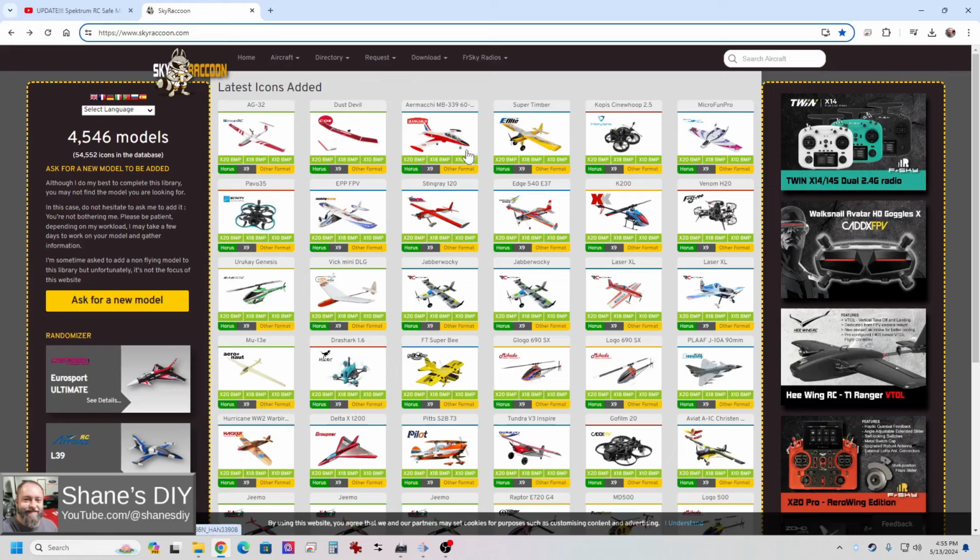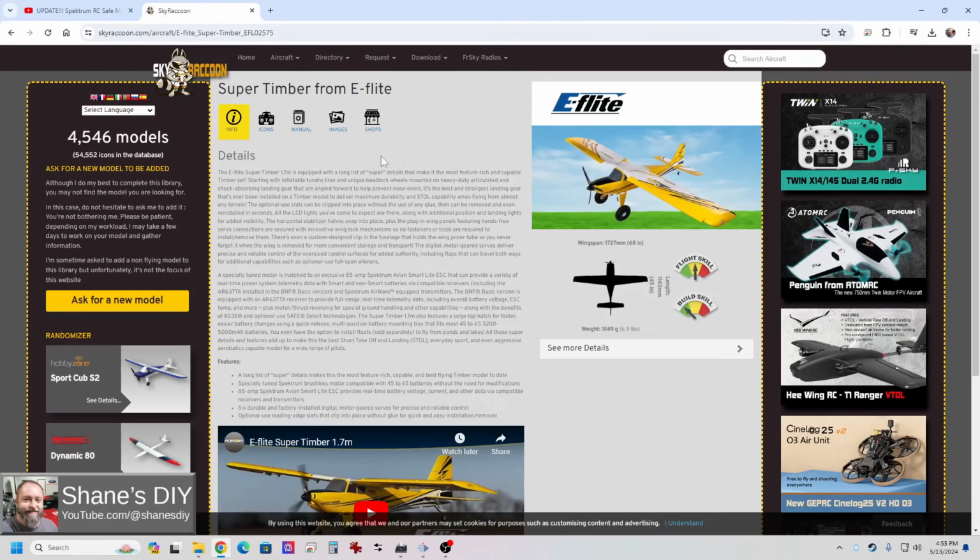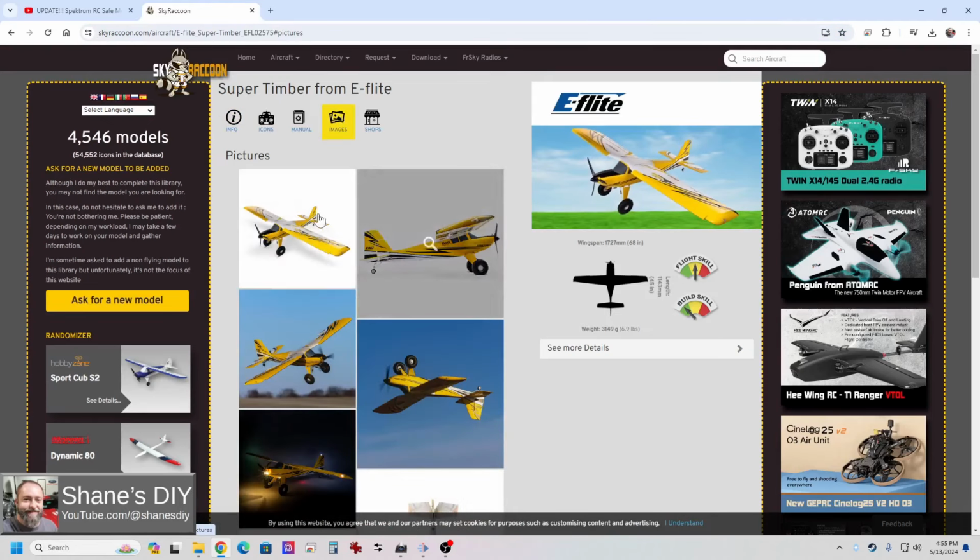You go to this website and you can find images for practically any plane. Any plane I've ever tried to find, it was in here. So for example, here's some newer ones. Here's the new Super Timber. Let's click on that. And they do have an images folder here that's full of a bunch of nice images.